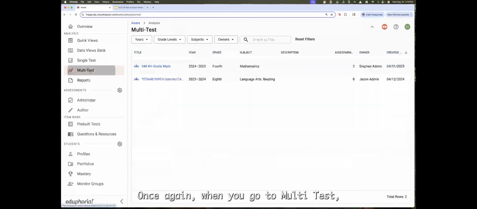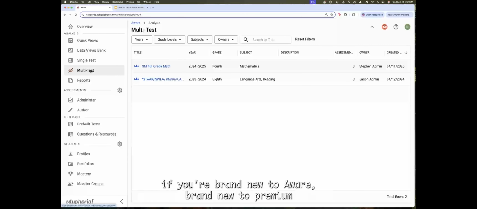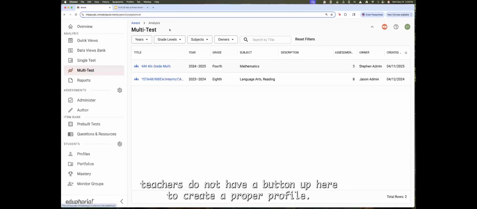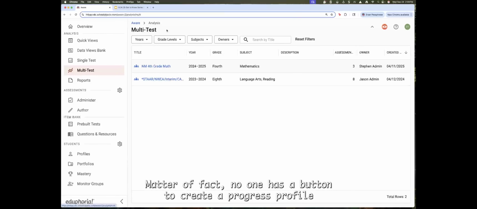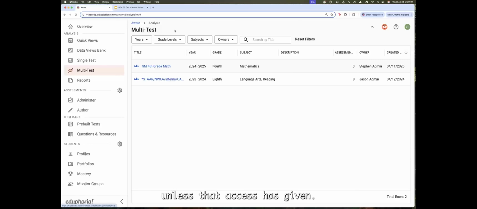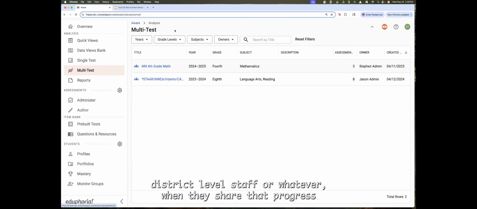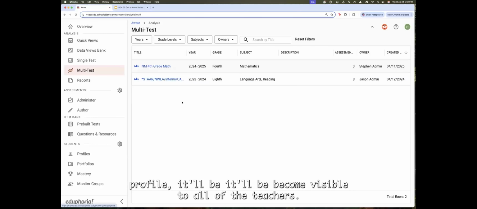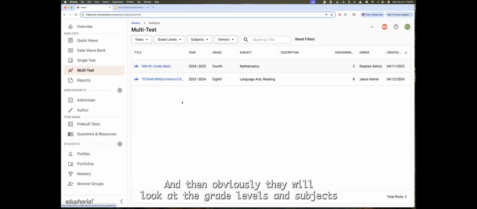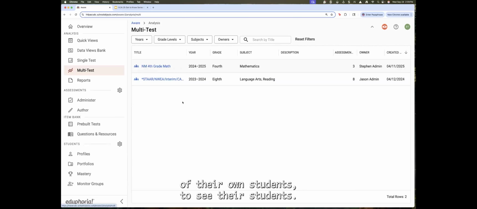Once again, when you go to multi-test, if you're brand new to Aware, brand new to Premium, teachers do not have a button up here to create a progress profile. Matter of fact, no one has a button to create a progress profile unless that access is given. But if others, district level staff or whatever, create that progress profile, when they share it, it'll become visible to all of the teachers. And obviously they will look at the grade levels and subjects of their own students to see their students.